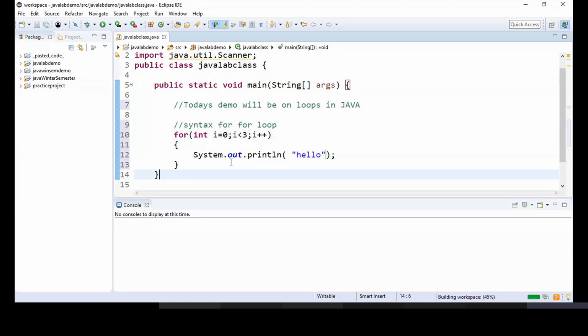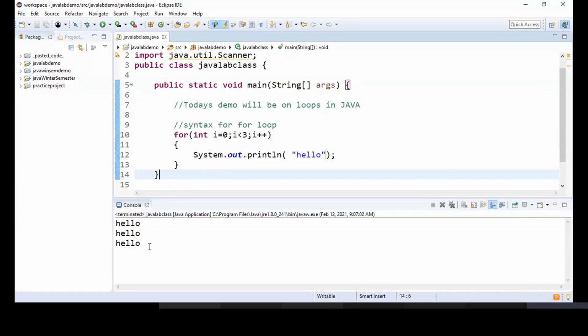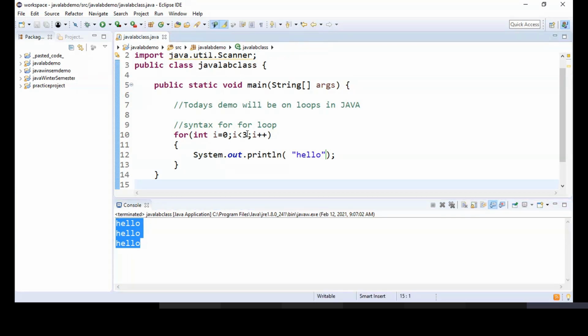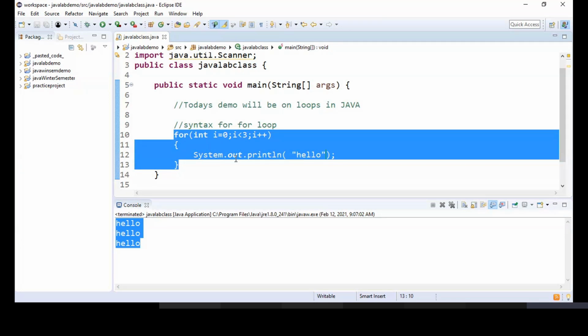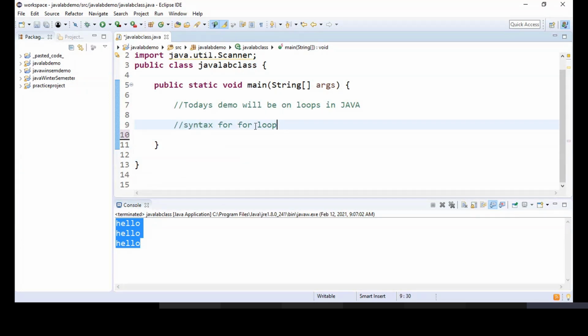So let's see this. This is pretty basic. We have seen this many times in our previous semesters, but still, see, hello is getting printed 3 times. Likewise, you have another kind of loop called the while loop. So, the syntax for the while loop.